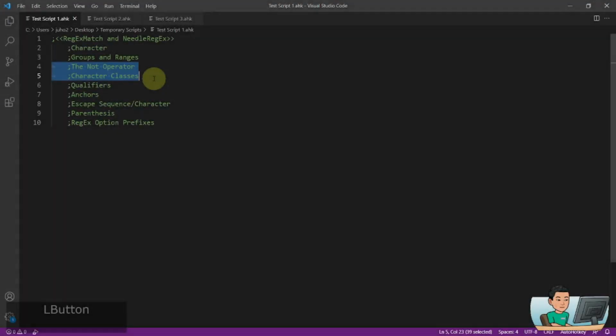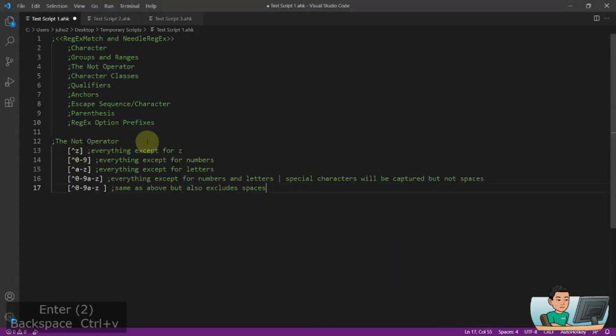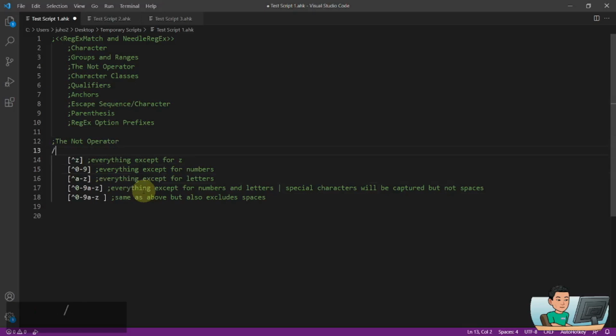Alright, welcome back. So let's begin with the not operator. The way you can specify the not operator is by using the caret symbol or circumflex. Make sure that you wrap the regex pattern inside square brackets like that. Otherwise it's going to mean something else. It's going to mean an anchor, which I'm going to cover in one of the next videos. So this is how you specify the not operator.